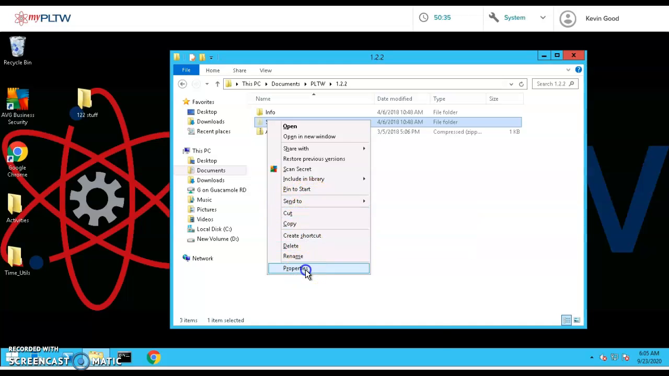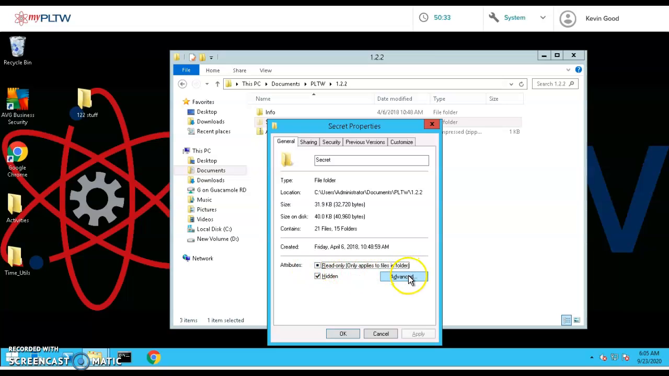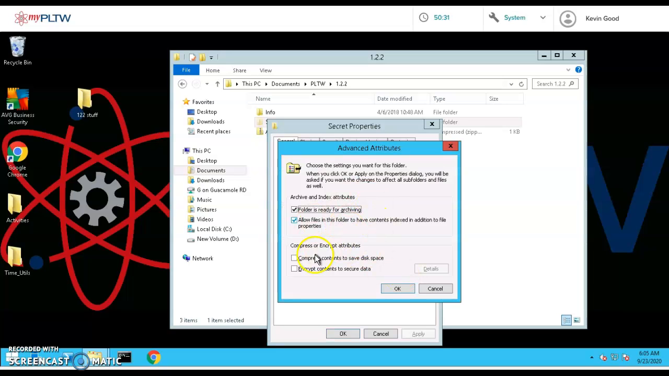What else? Under properties, you can also go to advanced and encrypt your data. Basically, when you hit that button, it's a very strong encryption. A lot of encryptions can eventually be hacked. This encryption will make the file so only a person with this computer can open it.